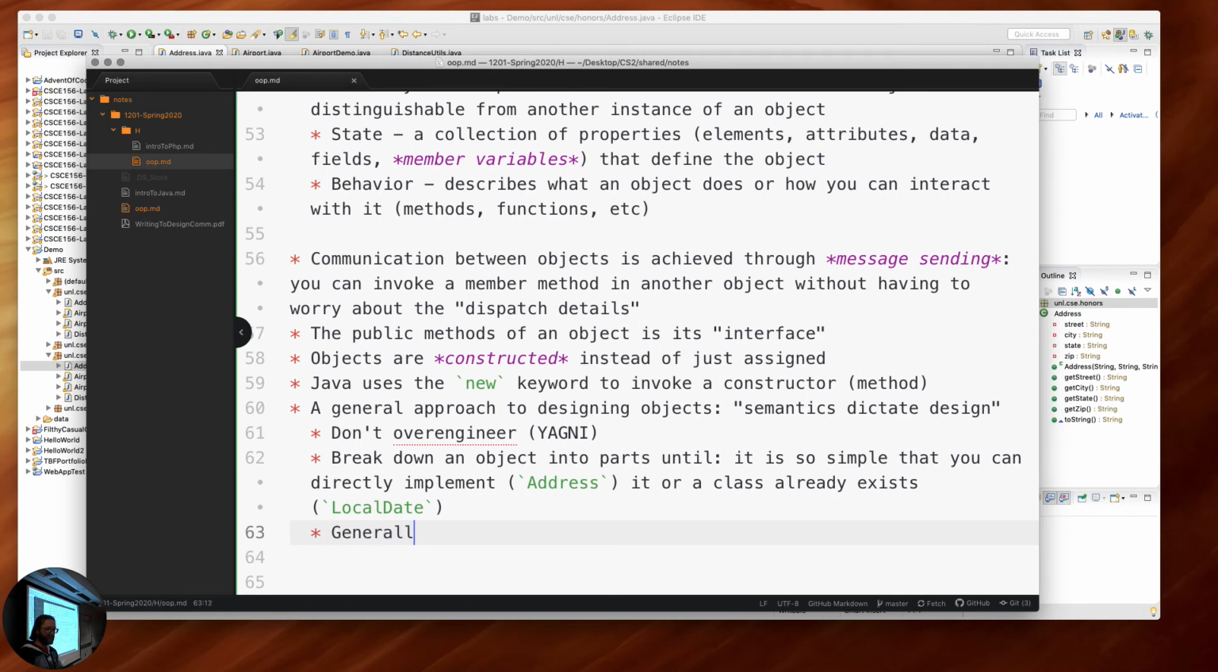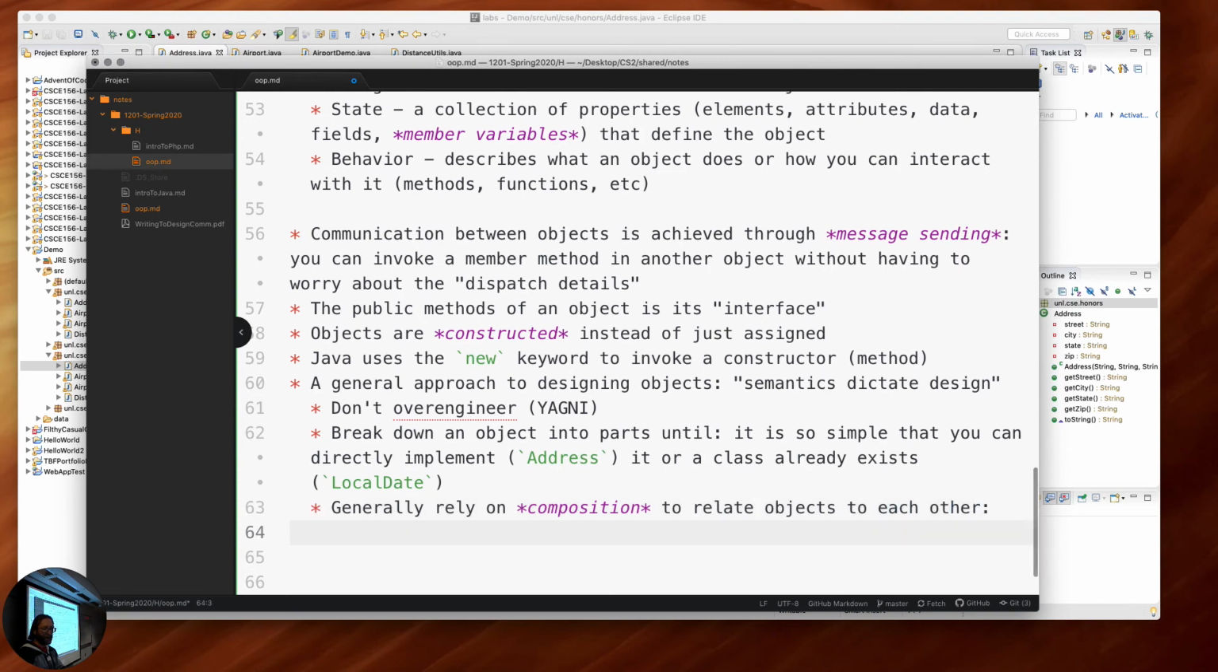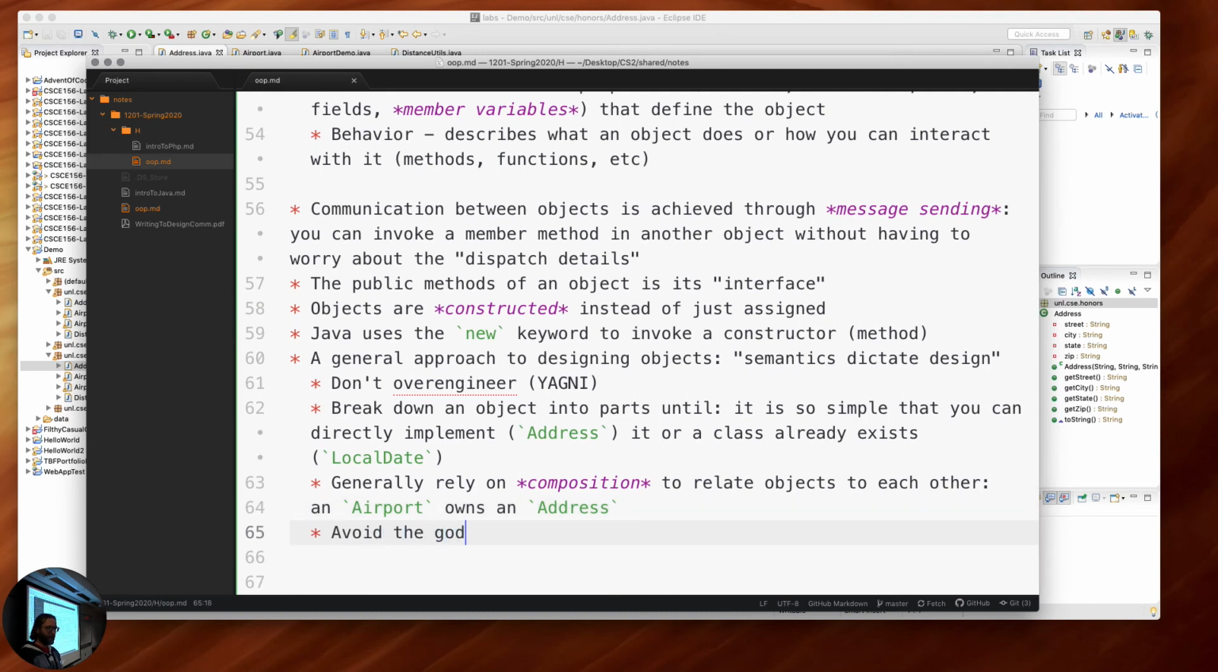Generally, rely on composition to relate objects to each other. An airport owns an address, an instance of an address. A person might have an address or a LocalDate or something like that. That's composition, that one object is composed of another object. Okay. And finally, on your design, avoid the God anti-pattern.